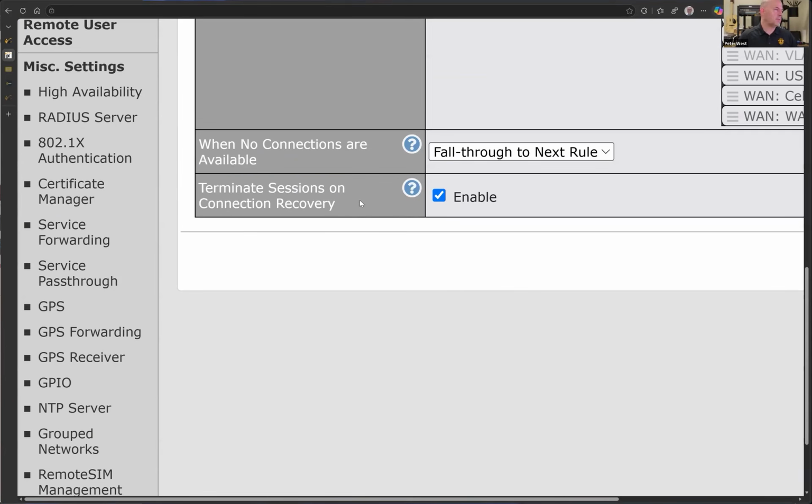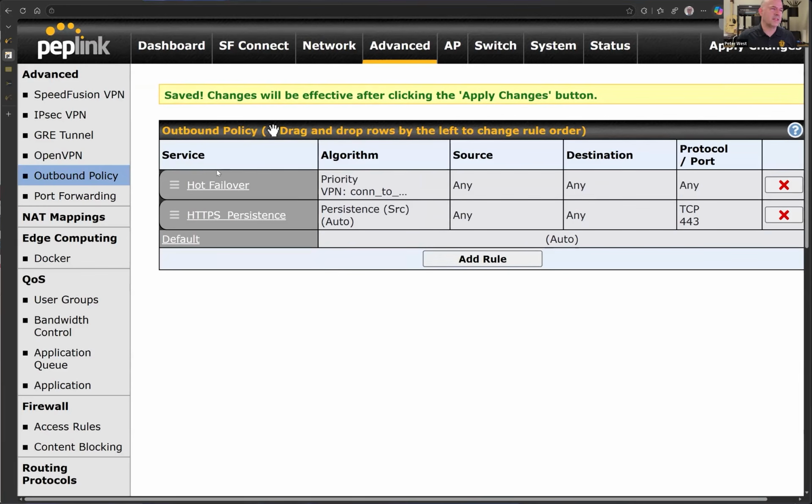So when the router boots up, the tunnel's not going to be there. You might be load balancing traffic. Then it's going to follow this next rule. As soon as the SpeedFusion tunnel is up, it's going to terminate those sessions and connect to them appropriately. And so that's a great feature there. And basically this enables that hot failover for all of your network traffic. So you could say, now I'm saying if my source is anything and my destination is anything, and so that's where we're at.